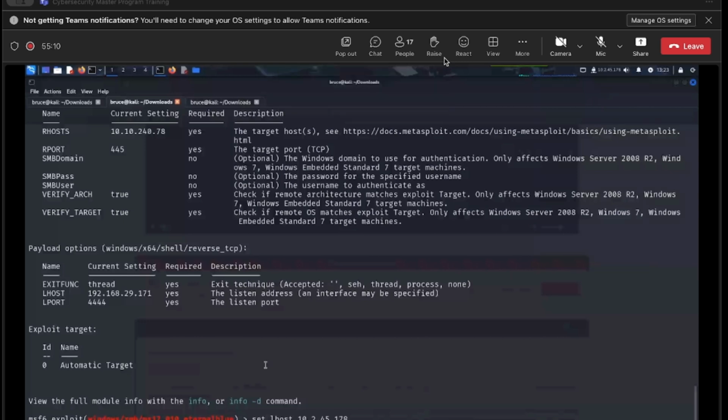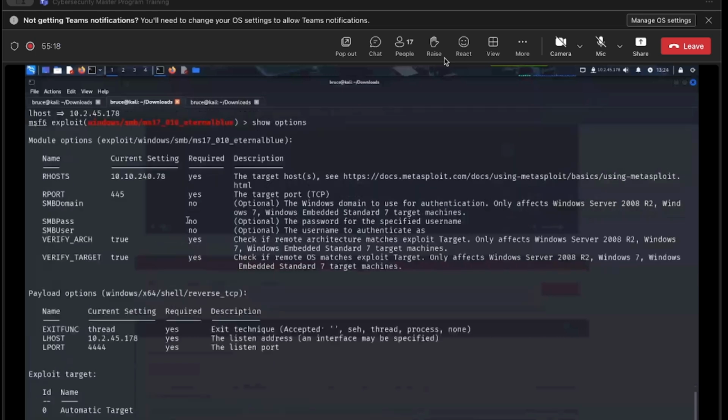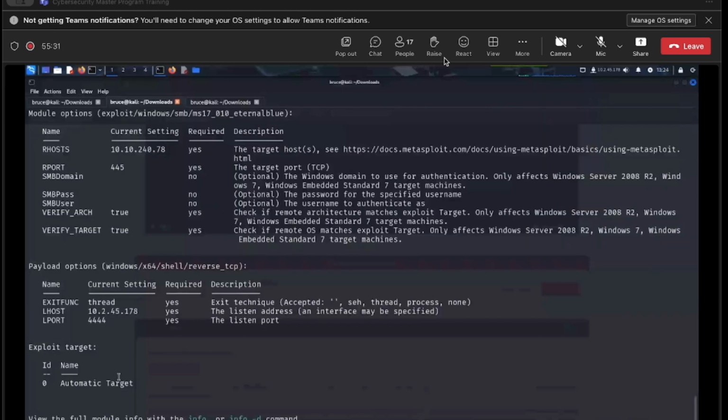So now set the LHOST and check the options. LHOST has changed, fine. Anything else we need here? I think no, I think we're ready to attack right now. And what about the exploit target at the bottom? It is not required. If there is a column called Required and it is not yes, then leave it.